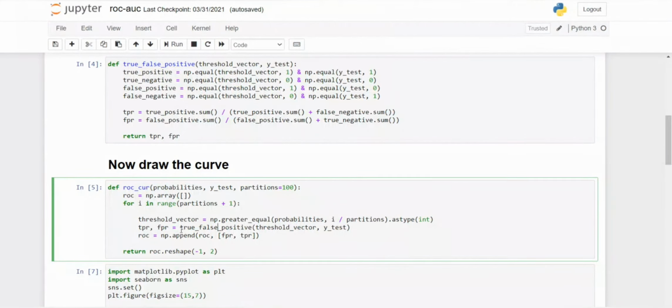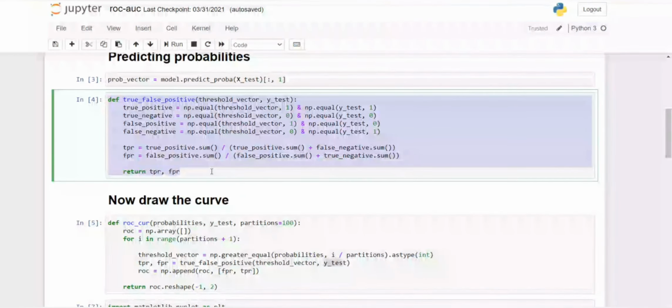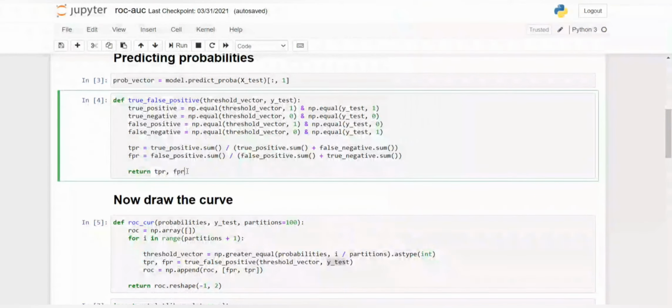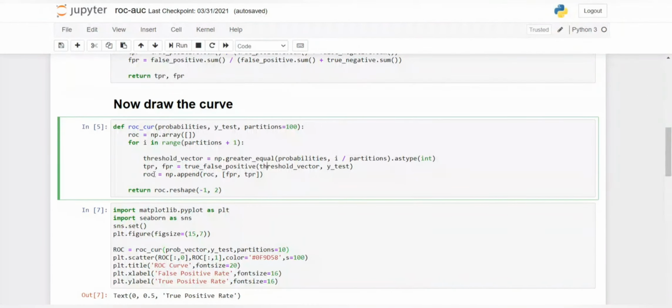Here TPR, FPR equals the true false positive function. We have called the function, and in parameters we have passed threshold and y_test. So this will call the function which calculates true positive rate and false positive rate, and it will return them here. Then in the ROC variable, np.append: the first argument is ROC and the second argument is false positive rate and true positive rate, and we have reshaped it.